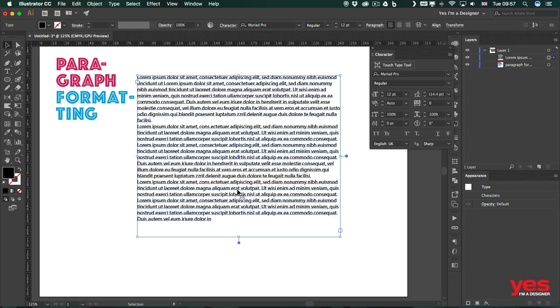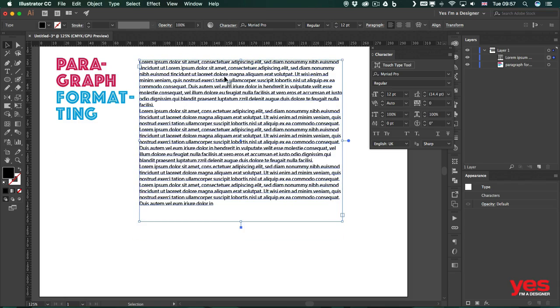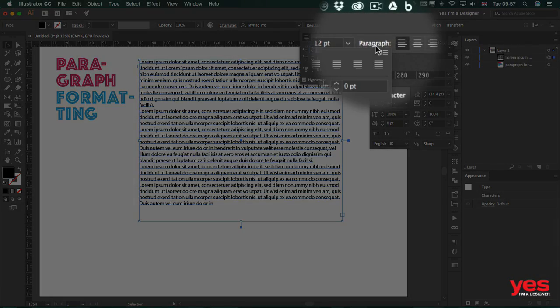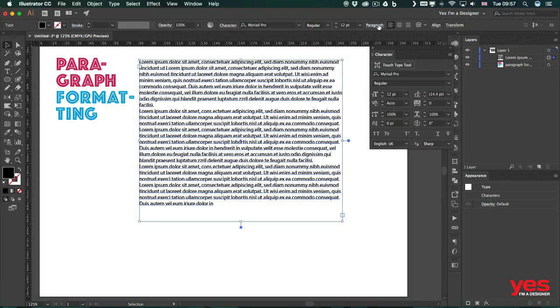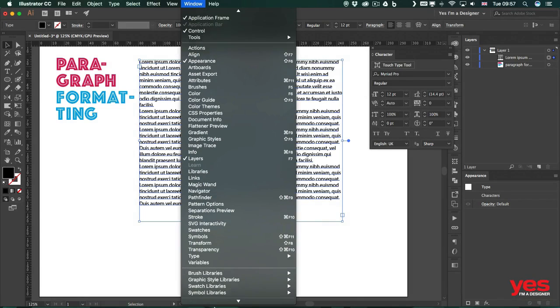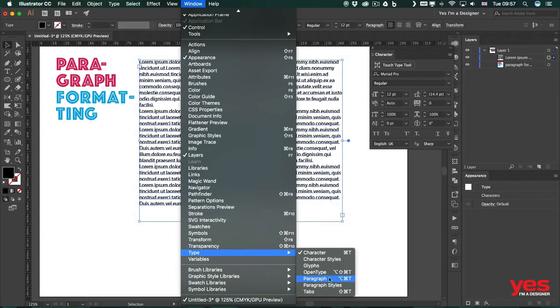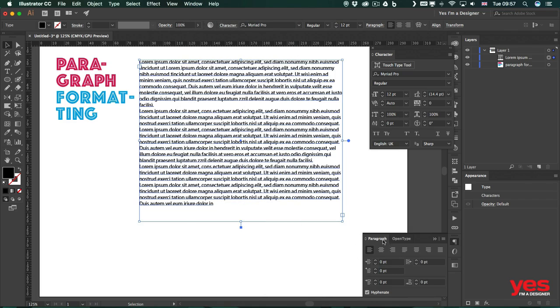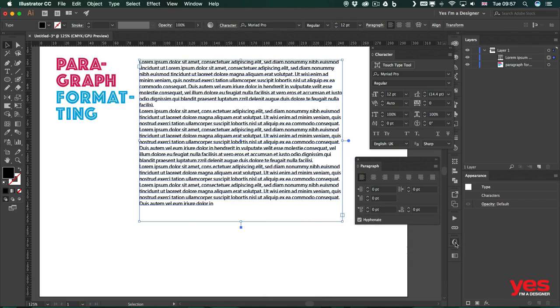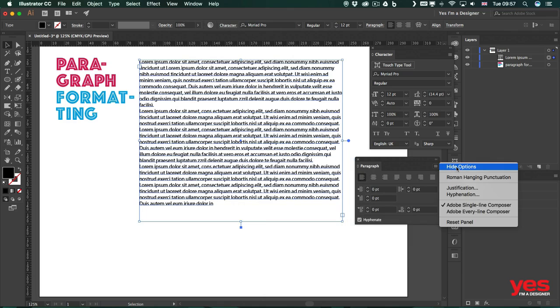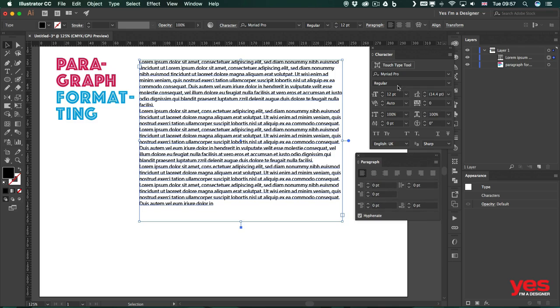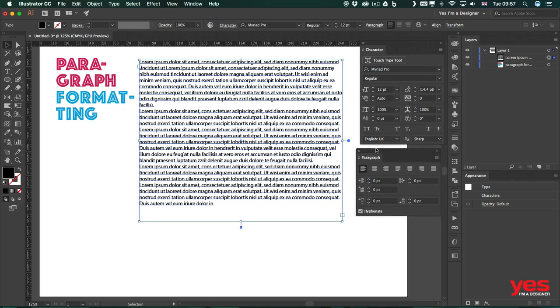Now, similarly to the character panel, when you work with more text, you might want to use the paragraph panel, which you can access from the drop down as well. So this is the paragraph panel from the options bar, but you can find it also from Window, Type, Paragraph. So selecting that will open up this panel. And again, from the panel menu, you can make sure that you see all the options for it. And now let's go through these as well, similarly to what we did in the previous video.